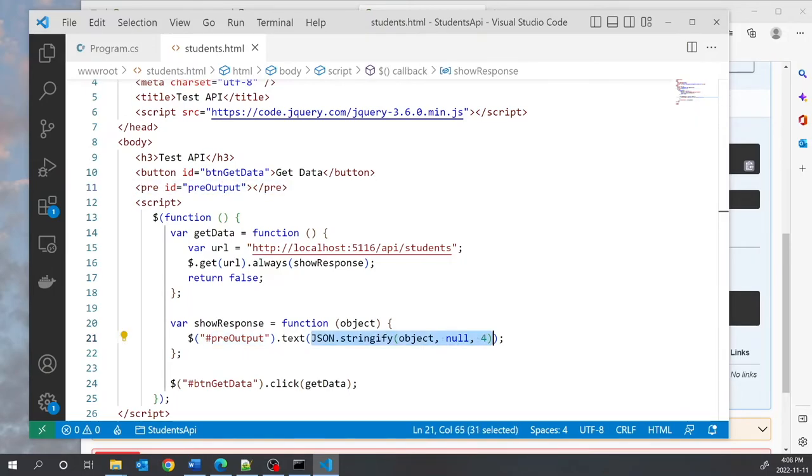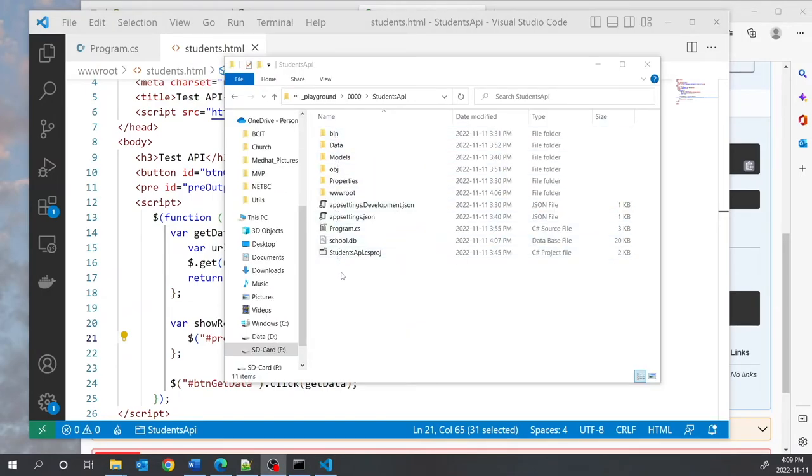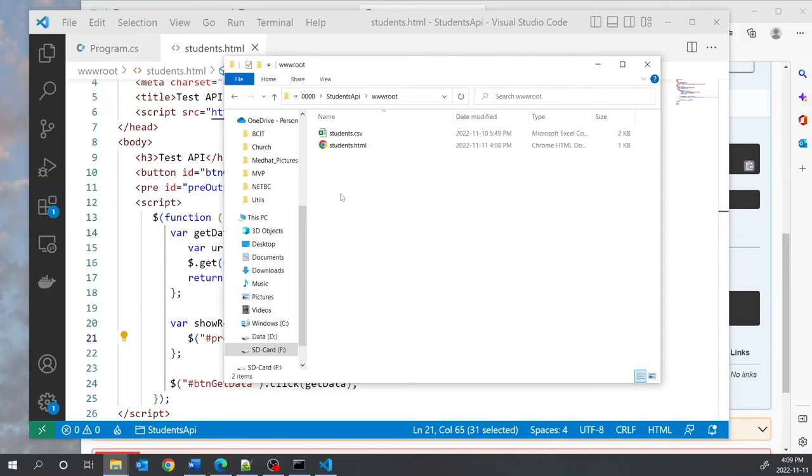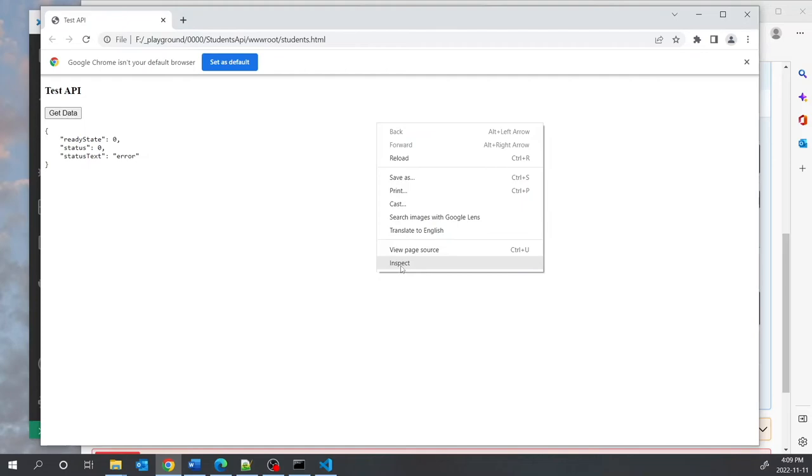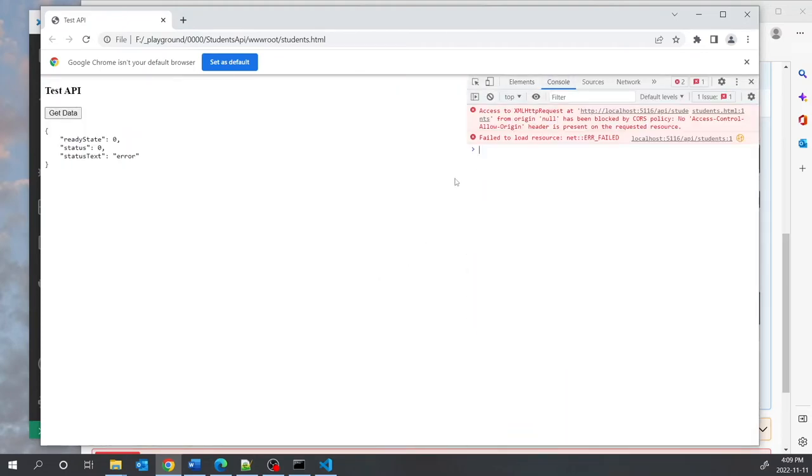I'm going to go into the file system, run this HTML page by simply double-clicking on it in the file system. This is my application in the file system. I'll open the www.root folder, and here I will simply double click on students. If I click on get data, I get an error. So I have a problem here. To find out what the problem is, you need to go into the developer tools of your browser. In this case, I right clicked on the surface of the browser, and I'm going to choose inspect. And if I go to console, you see this error here that says access to XML HTTP request at so-and-so from origin null has been blocked by CORS. So we have a bit of a problem.